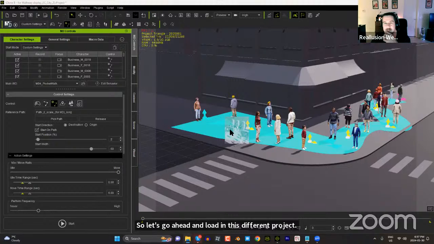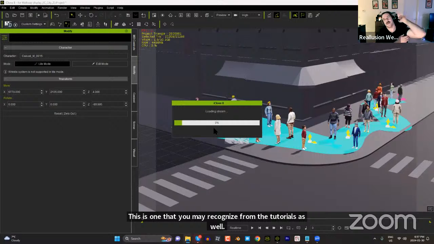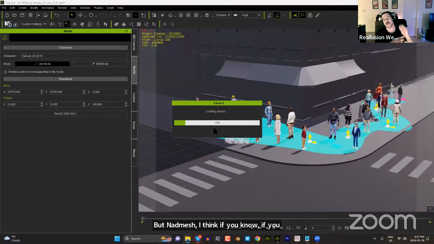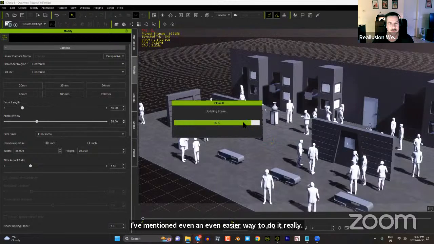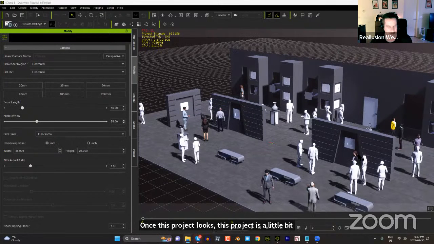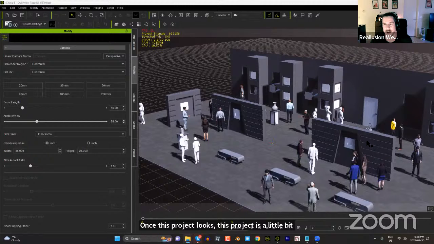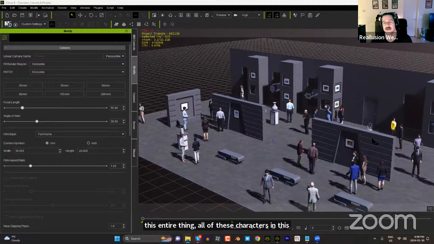This is one that you may recognize from the tutorials as well. But nav mesh, I think, if you're doing things that are truly random, if you don't need your characters to walk along a specific path, nav mesh is an even lazier way to do it, really. So I'll show you this in just a moment. Once this project loads, this project is a little bit lighter. So believe it or not, this entire thing, all of these characters in this scene were generated using either nav mesh or just preset actor groups.